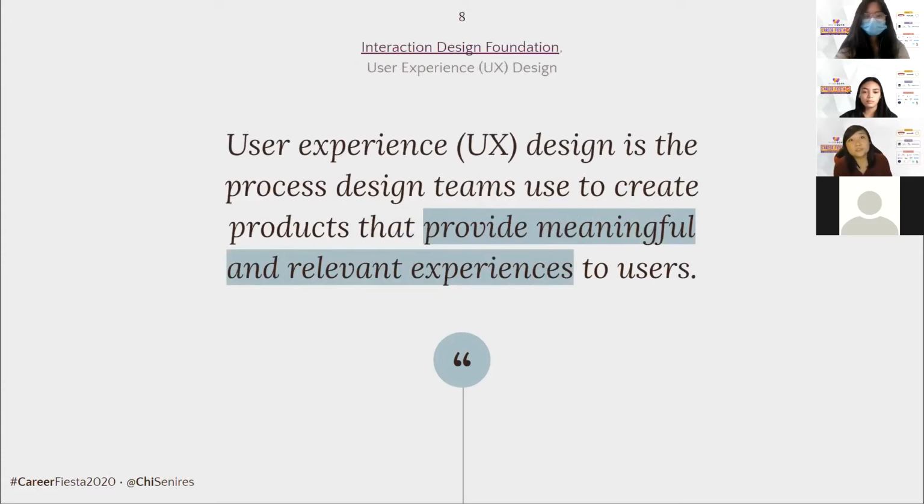Another definition from Interaction Design Foundation, the biggest online design school since 2002, defines UX as the process to create products that provide meaningful and relevant experiences to users. Coming from the previous point, as UX reminds designers to take note of the experiences that people have with the products and services that they design, we also need to strive to give meaningful and relevant experiences. So it reminds designers to put the needs of the user first when building a product or service.